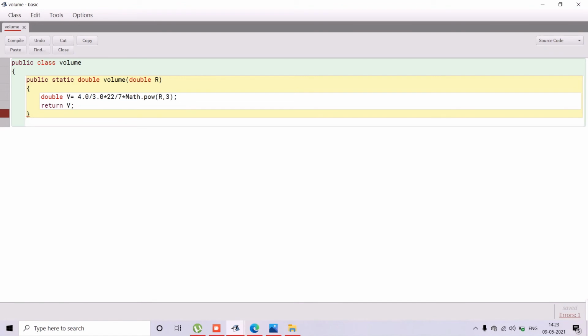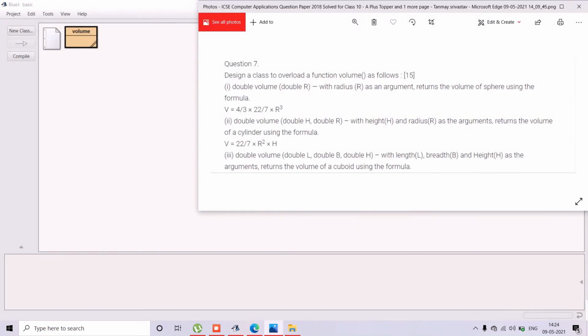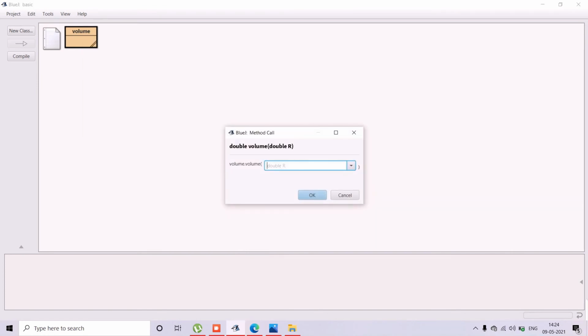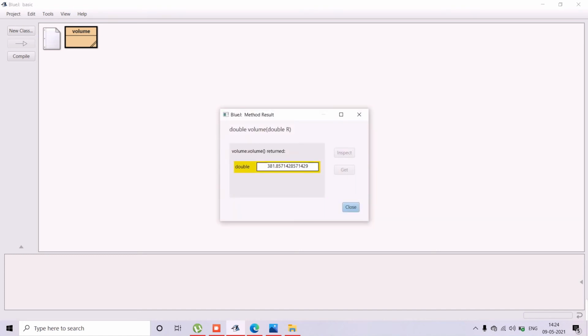Then we should close the program. This is the closing brace. Then if we have any errors, I should compile. You will check for any error. So the class compiled, no syntax error. I should exit. Now what checking should we use? See, here came double volume, double r. So volume dot volume. If I put 4.5 as the radius, okay, then see here volume dot volume returns the double volume.